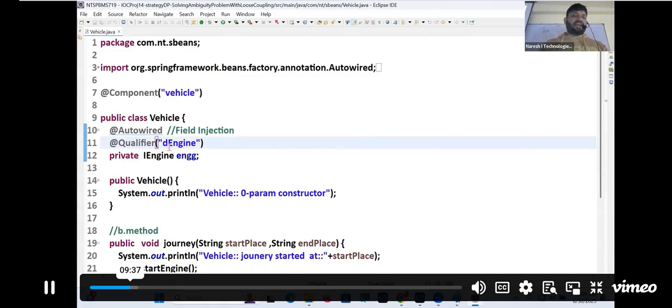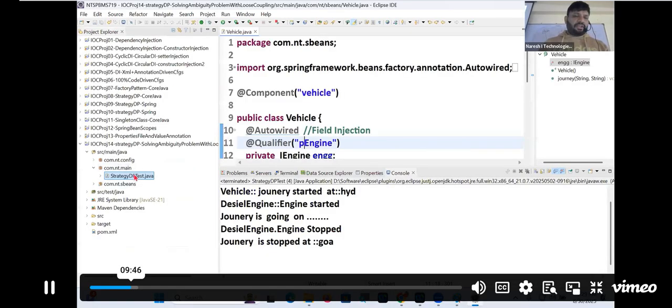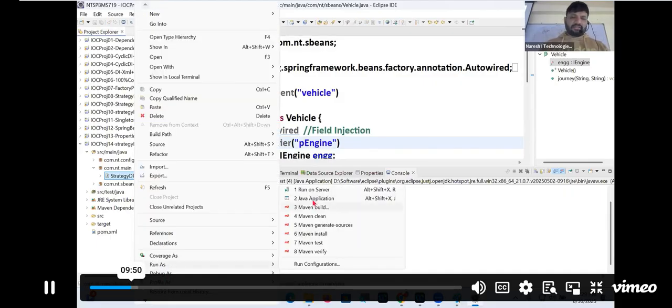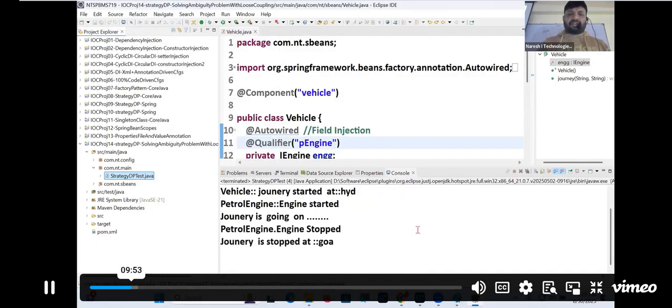Okay, I don't want the diesel engine. I want to work with the petrol engine. The petrol engine bean ID is pEngine, right? Yes. Petrol engine bean ID is pEngine. Run as a Java application. Petrol engine started. Petrol engine got stopped.